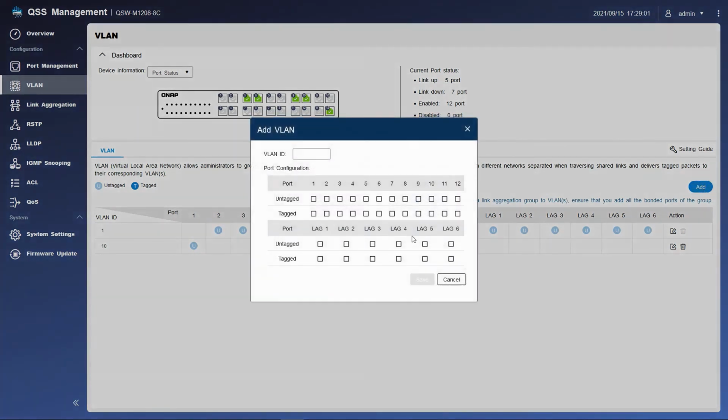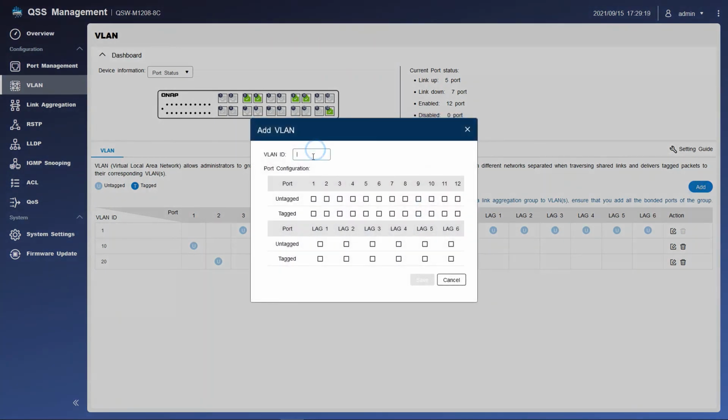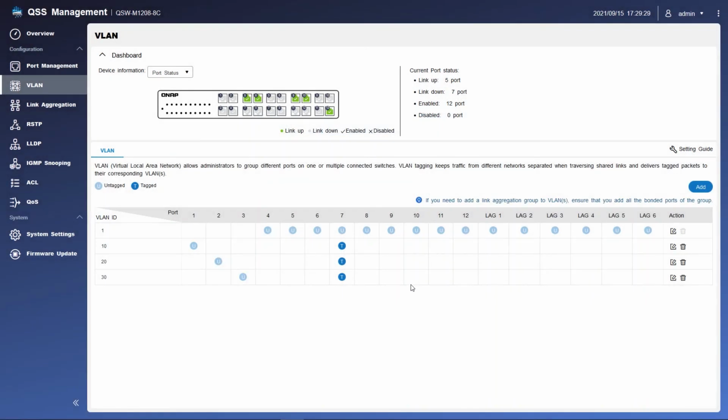And add one more, VLAN 20. We use port 2 connecting to the sales department and port 7 tagged connecting to the QHora. And add the third VLAN, VLAN 30. We use port 3 connecting to the TV wall, and port 7 is also tagged. Then click the Save button. So the configuration on the QNAP switch is complete as well.